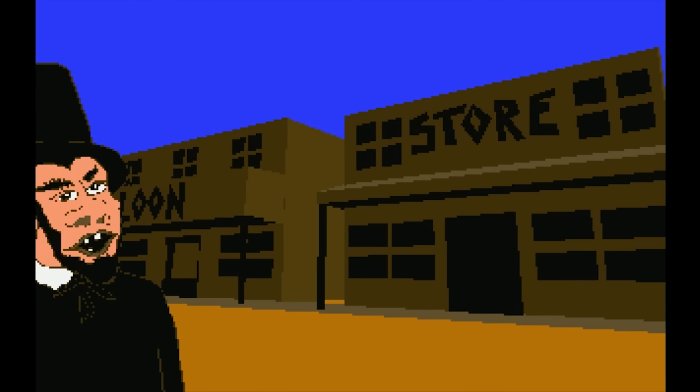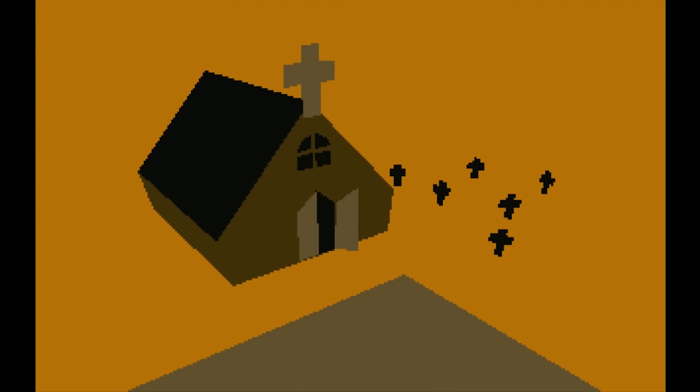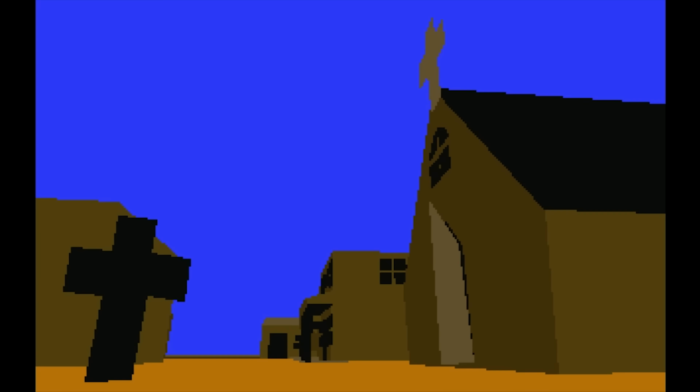I thought that was pretty great. I laughed at that. This is pretty much all that the town with no name contains. It's all about wandering around the town and then shooting people.